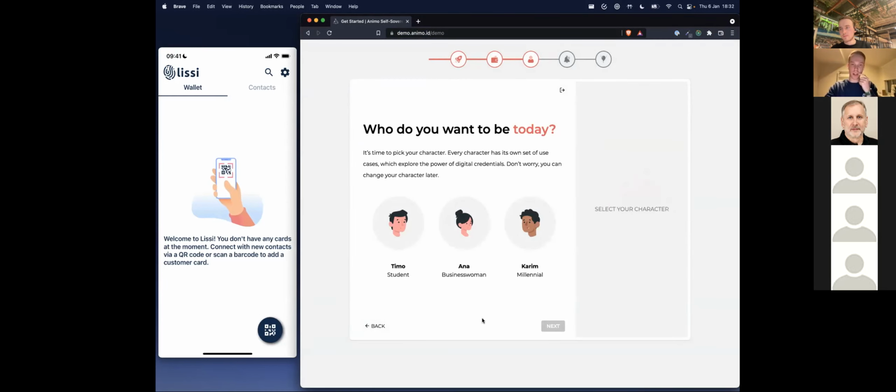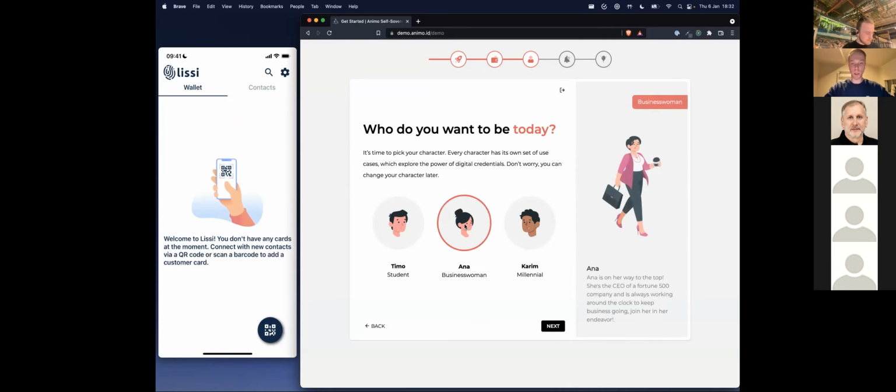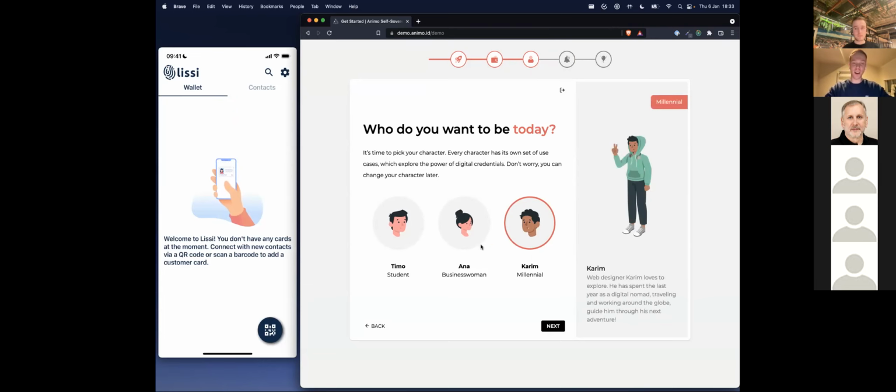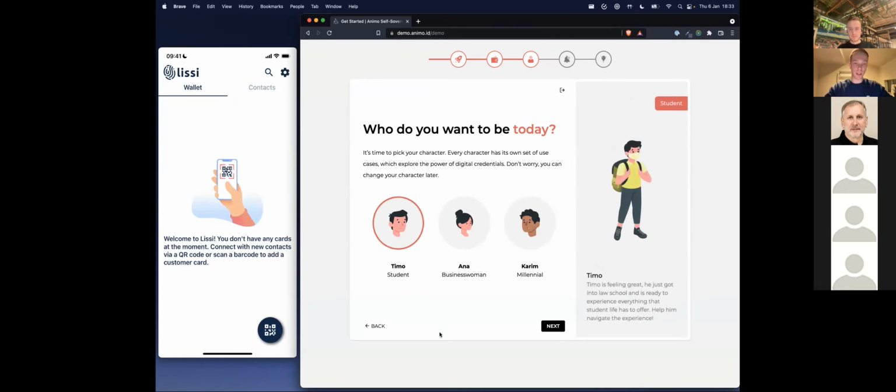We can now choose our character, because what we find is that people learn more when it's closer to them. So if I'm a student, I want to experience SSI use cases that stay close to me, and business people have different use cases as well. So we try to focus on different end users with these characters. We also have a millennial, and these are the three characters we started with. They all have different use cases you can explore. So for this one, I'm going to use the student. Choose as you like. You can change your character later.